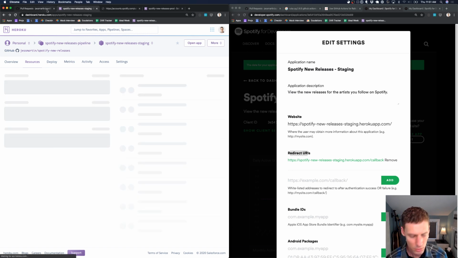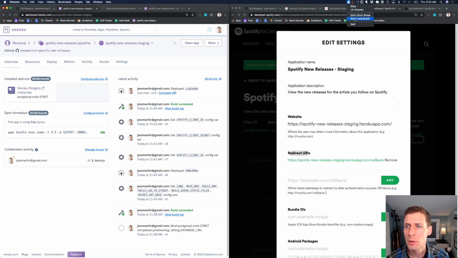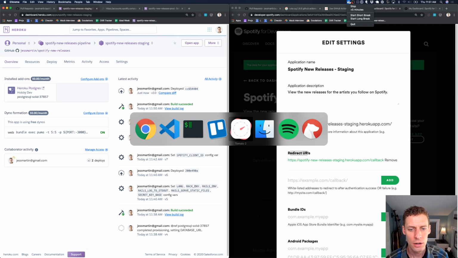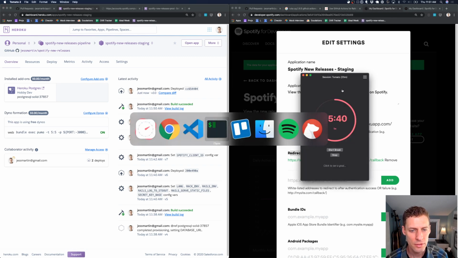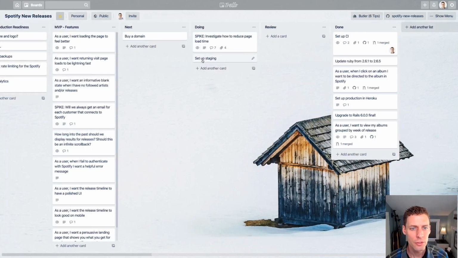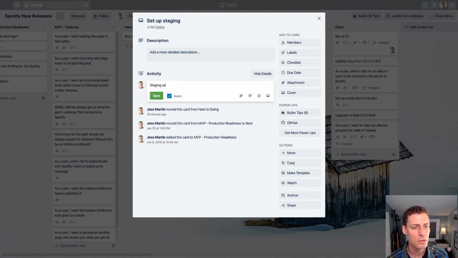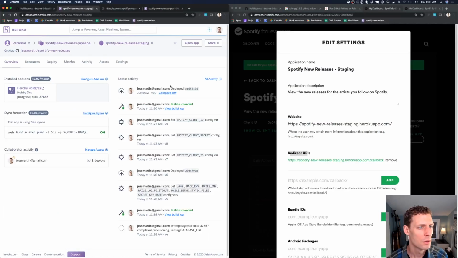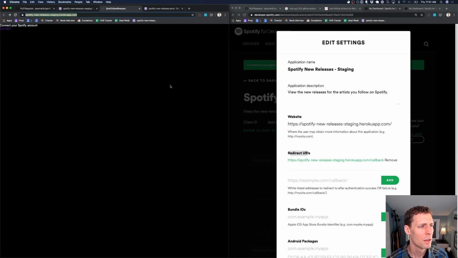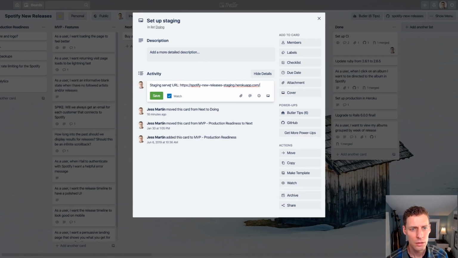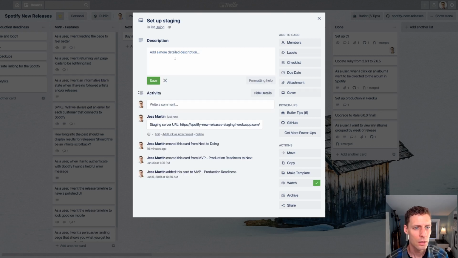Cool. All right, how much time do we have left in this Pomodoro? I think we're actually gonna win again and get our next. Yep, we got 5 minutes left. So again, our goal is to set up staging. Staging server URL is this. Goal.